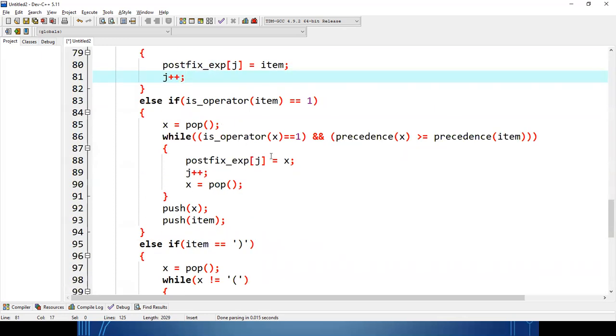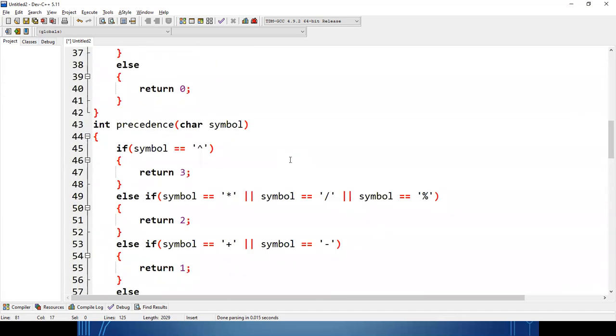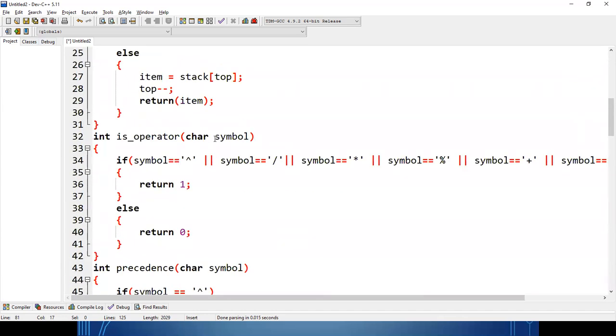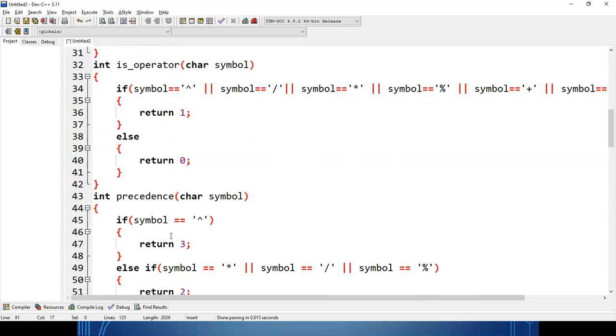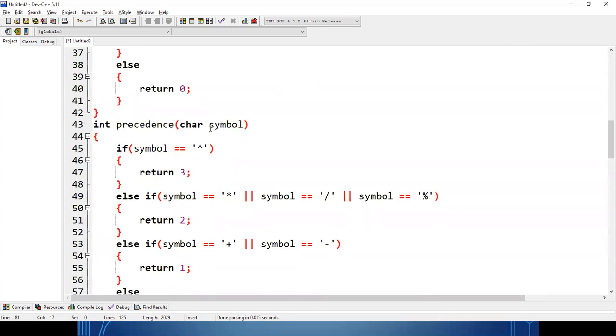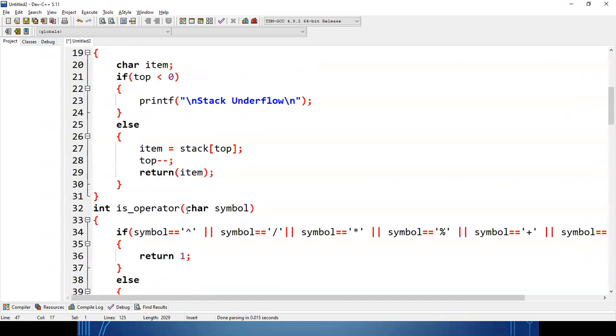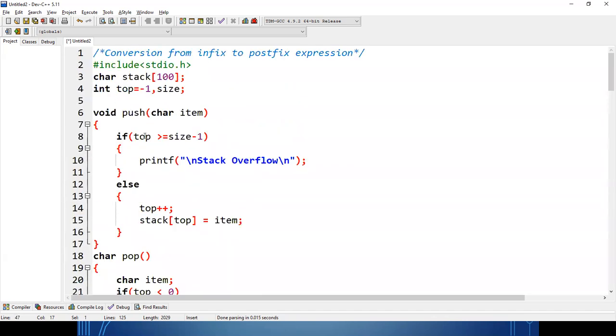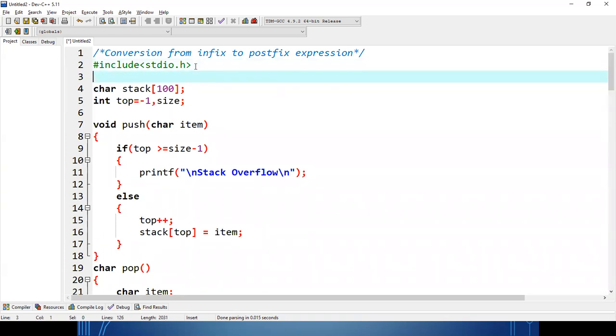While checking for an operator, I'm using a user defined function here, just catching the symbol and checking if it is satisfying one of the criteria, then I'm returning 1, otherwise it will return 0. Similarly, to check the priority, I'm catching the symbol, and accordingly I'm setting some values. Okay, and in the push function I'm just doing the normal stack operation. Clear?